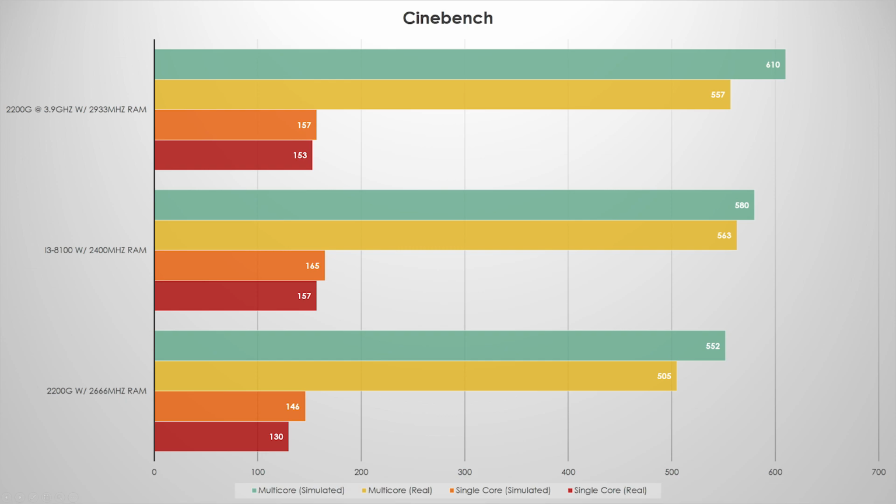If it says real, that is where we have all the web pages open, YouTube playing in the background, Discord, etc. On this particular test, it was kind of interesting. The 2200G at stock actually took a pretty big hit on single thread performance, and this was replicated a couple times when we ran the real test versus the single core.